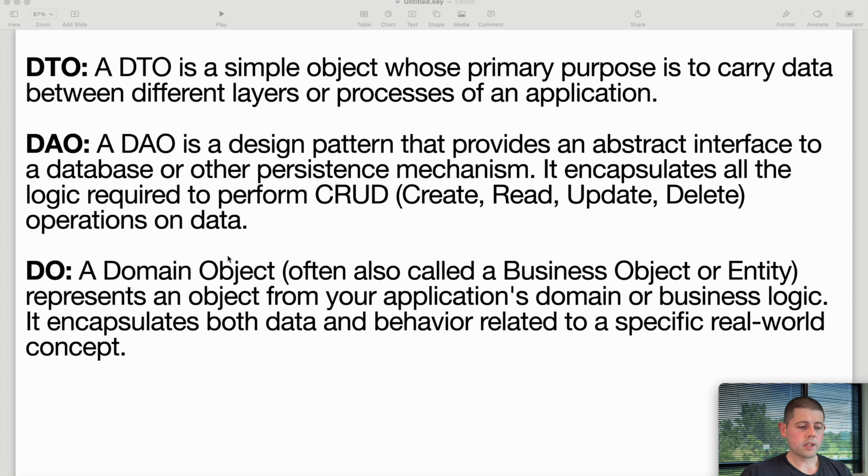So the domain object, or sometimes called a business object or entity, represents an object from your application's domain or business logic, and encapsulates both data and behavior related to a specific real-world concept. So again, what does that mean? That is anything that you would use to store a value in the database. So this represents essentially an object in our database. In fact, another word that we commonly use around the workplace that I work at is a database object.